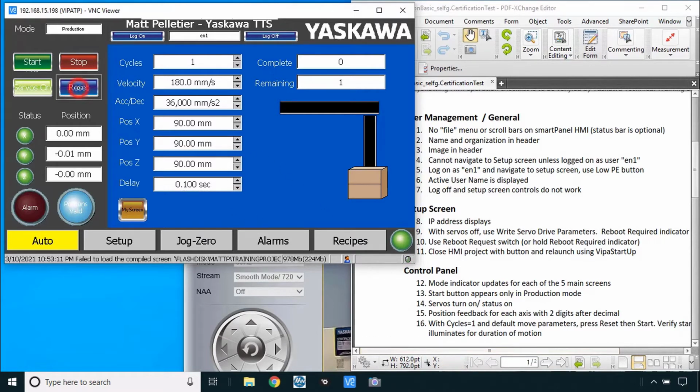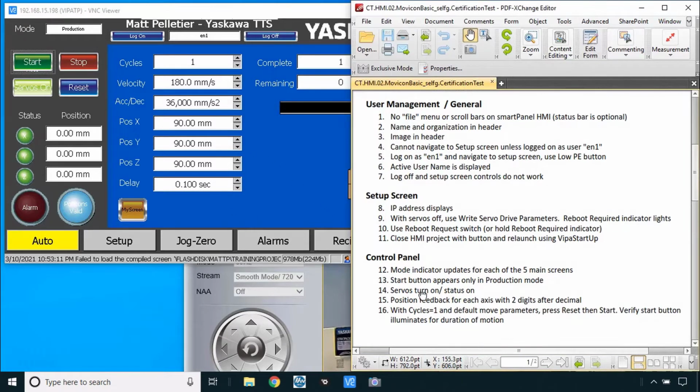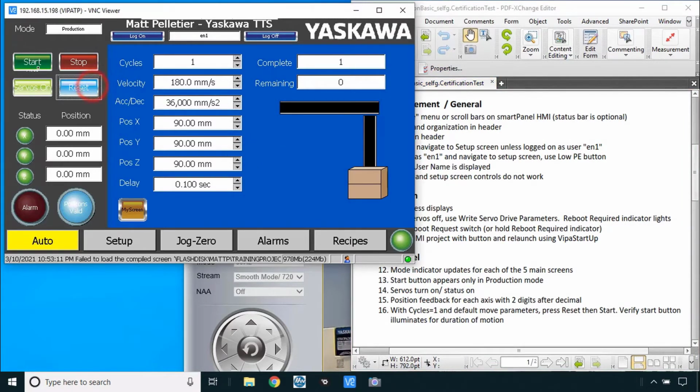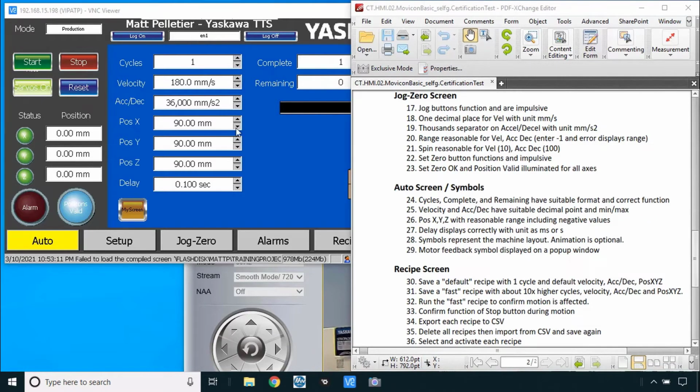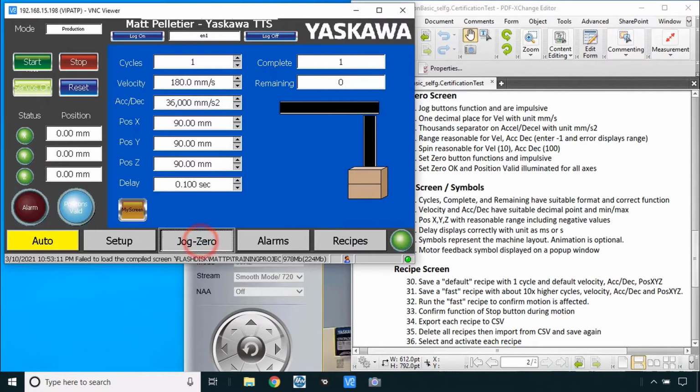It says here, hit reset and then start. I'm going to verify that the start button illuminates during this cycle. So I'll try that again here, hit start. And the start button's illuminated while it's running. Now I'll move on to the Jog Zero screen.